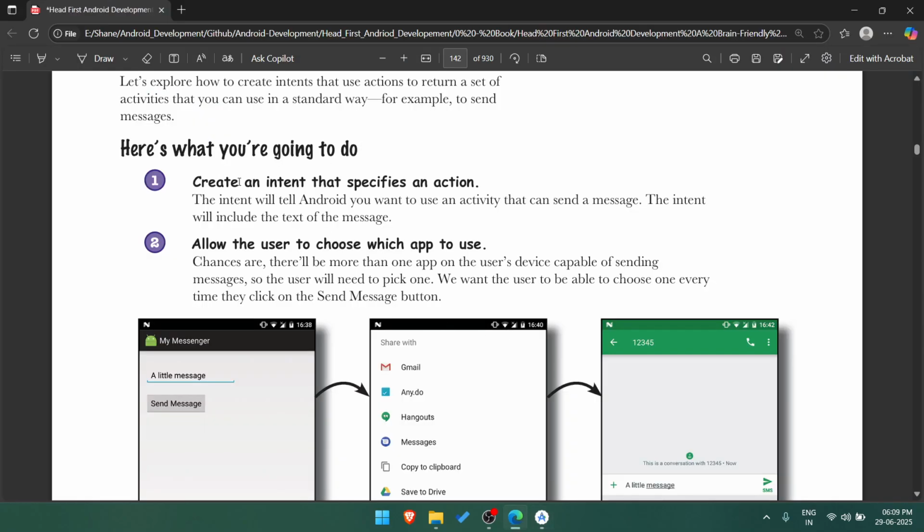Here's what we're going to do. Create an intent that specifies an action. The intent will tell Android you want to use an activity that can send a message.